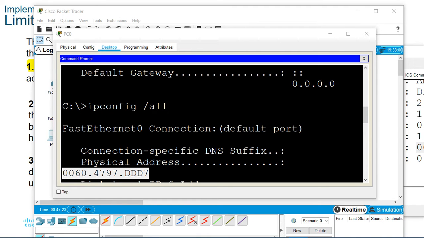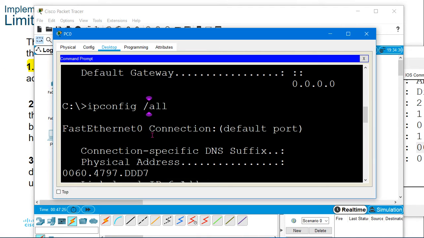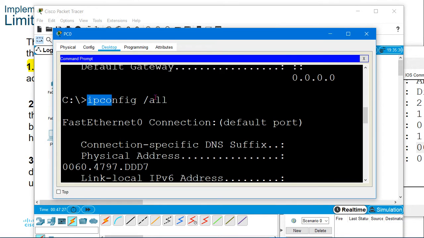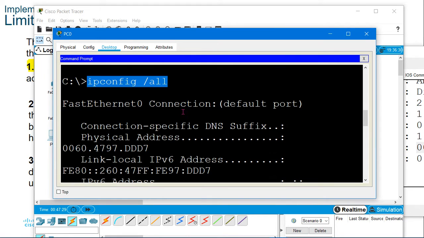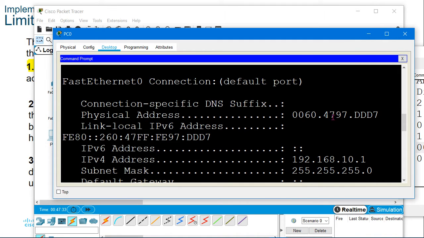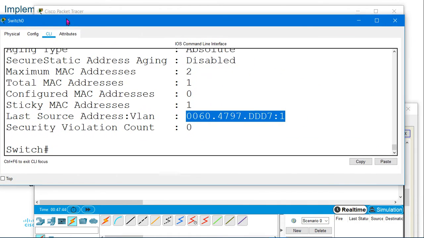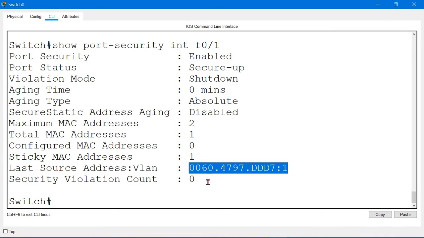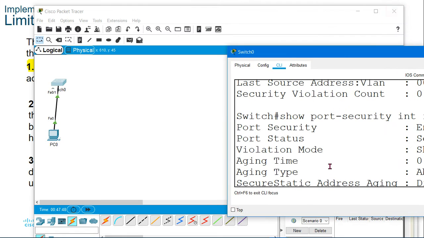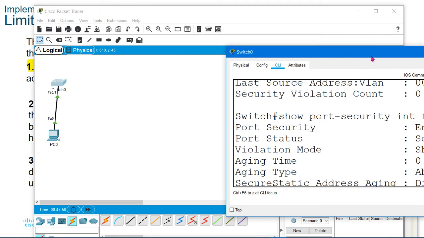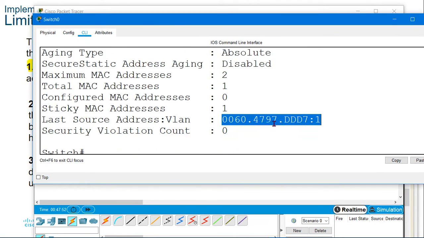Okay, in the last part we were verifying. If you execute the command ipconfig/all, you can find out the MAC address of this PC. The MAC address of this PC is 0060497DD7. We are going to verify whether this is configured in the switch or not. Let us compare these two. I will keep this information here.